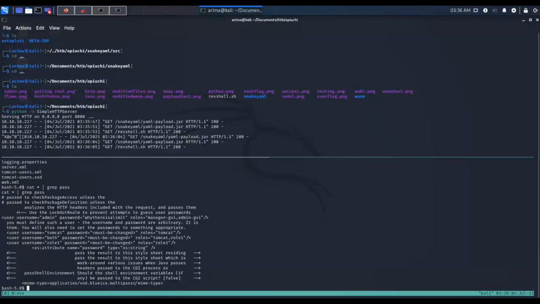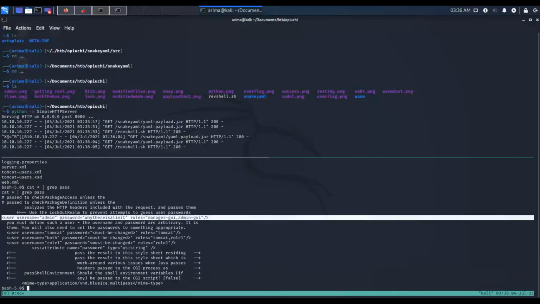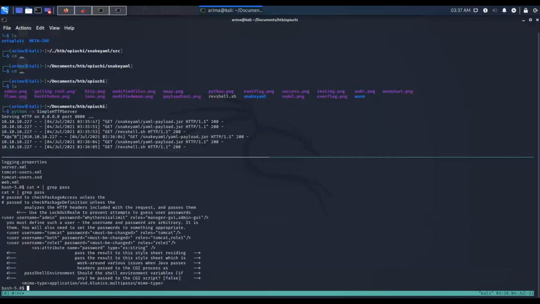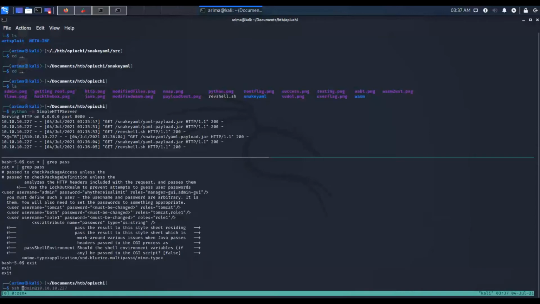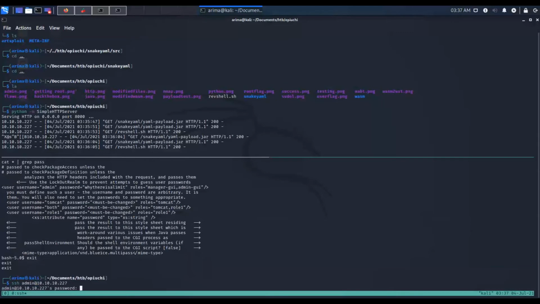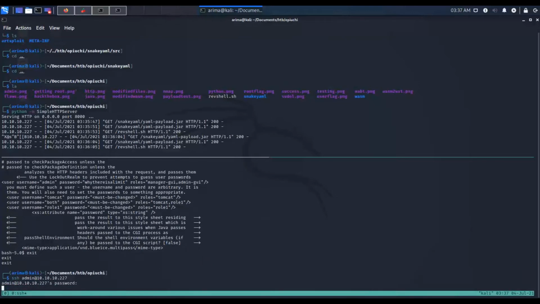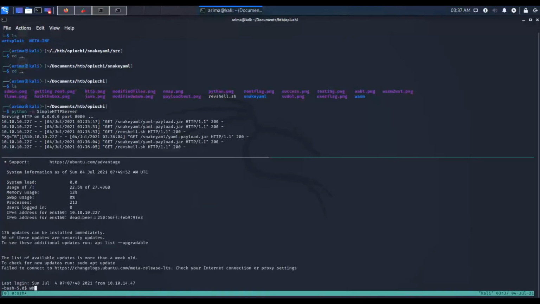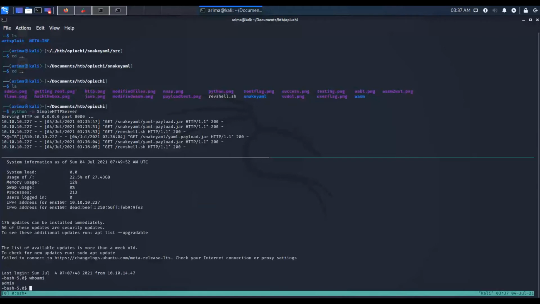So there's this interesting line. Username is admin and password is "whythereisalimit". So let's SSH to that and see if it works. Let's SSH to admin at this IP, and let's give it the password. Let's copy it and give it the password. And who am I? I'm admin. So we got the shell as admin here.